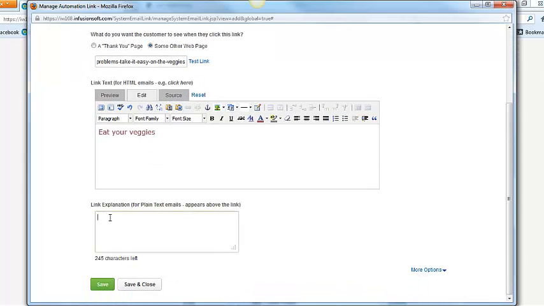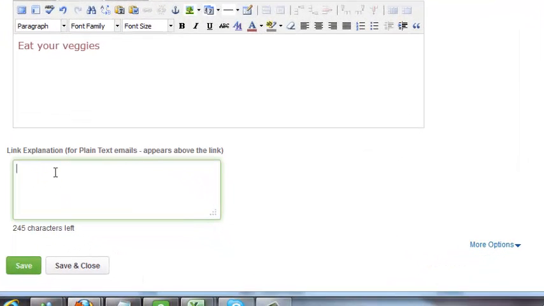From here, you also have an area where you can put in an explanation if you're doing a plain text email. Link to blog, eat your veggies. And then you want to save.